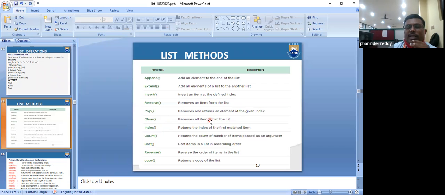How can we represent an empty list? With a left square bracket and a right square bracket. Next, count returns the number of occurrences of an item passed as an argument. How many items are there? For example, a list is changeable and can also have duplicate items. Now I want to count how many duplicate items are there. That is possible by using the count method.